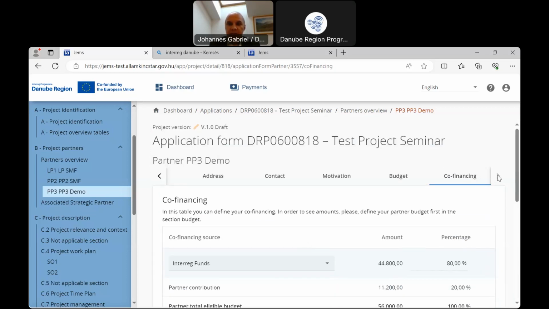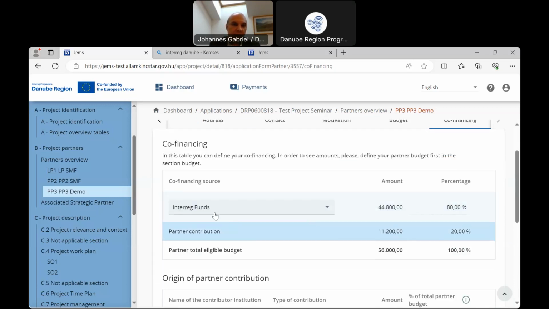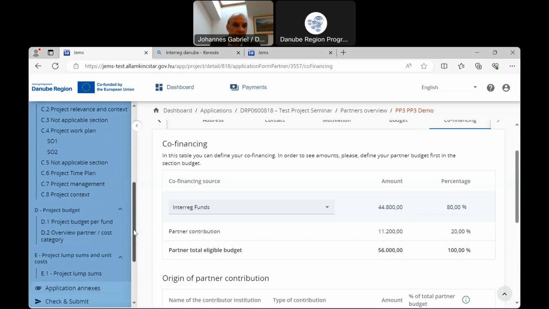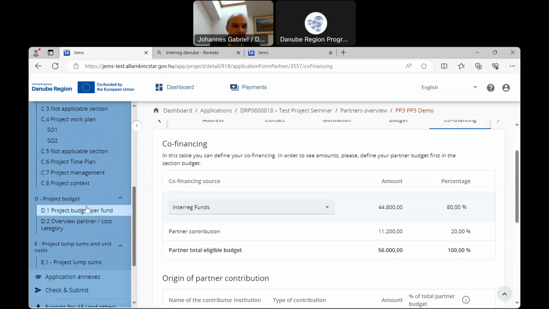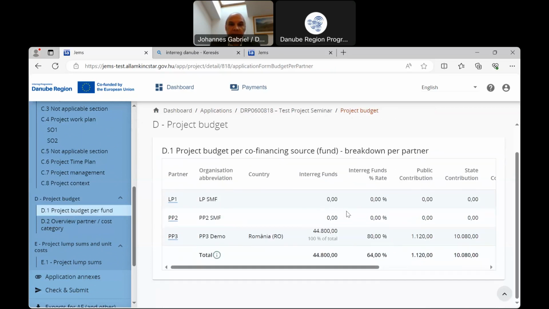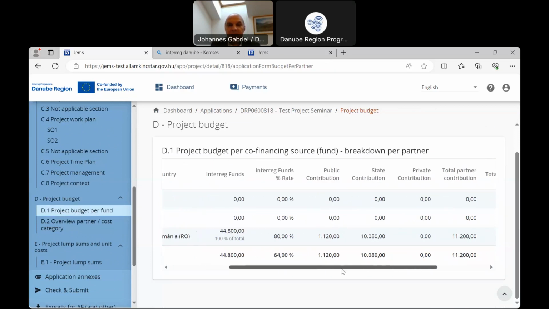As you can see, we got to the end of recording the project partner, and yes, you have the option to overview the project section D, project budget per fund, and now you can overview. You have an overview for all project partners and the breakdown on funds.